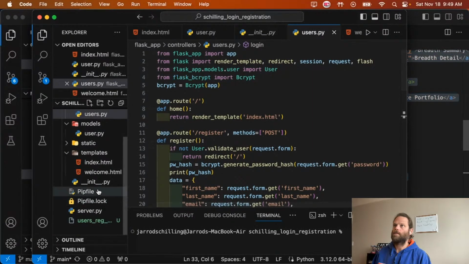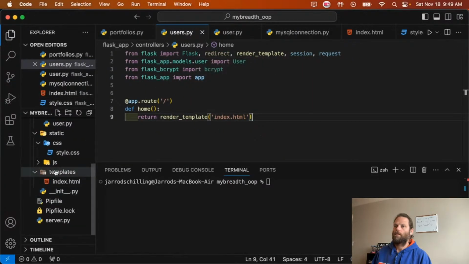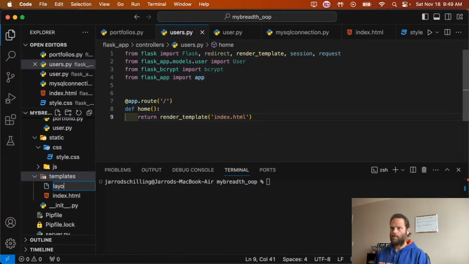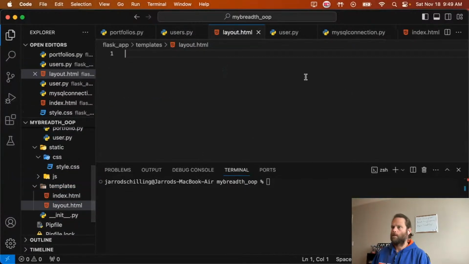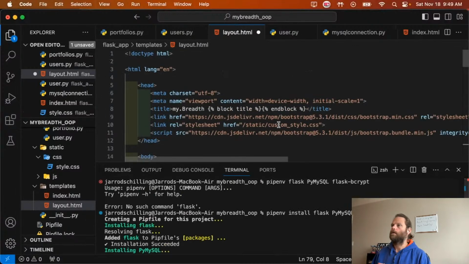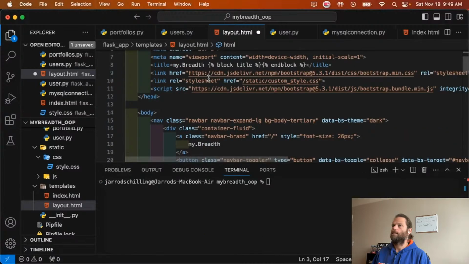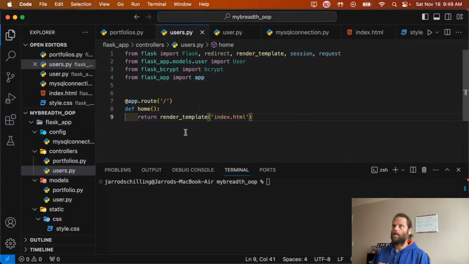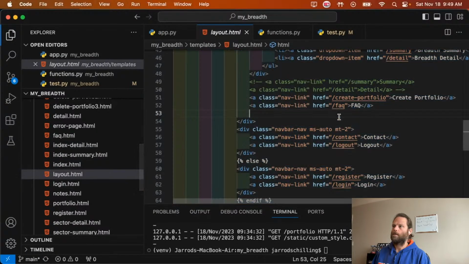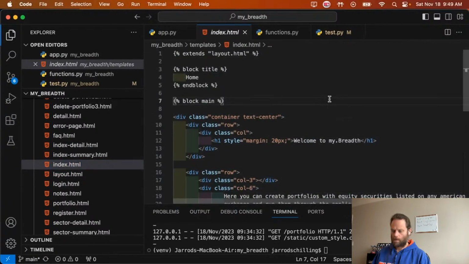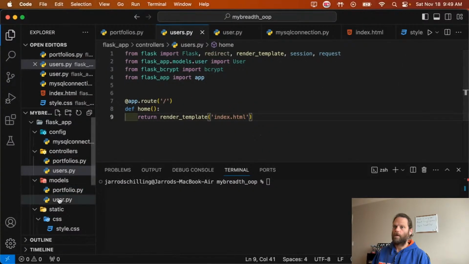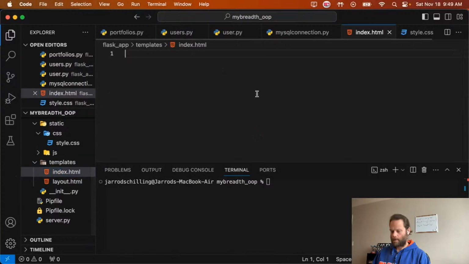So we got to build a layout page too. Paste that in. Okay, and then we will go ahead and steal the index page, just to make sure we're up and running okay here. Index.